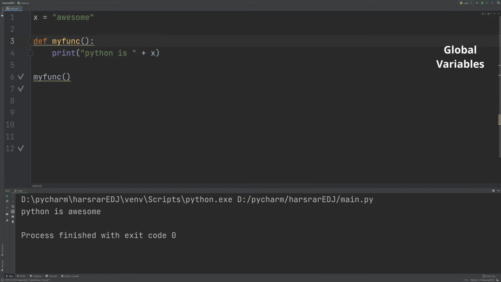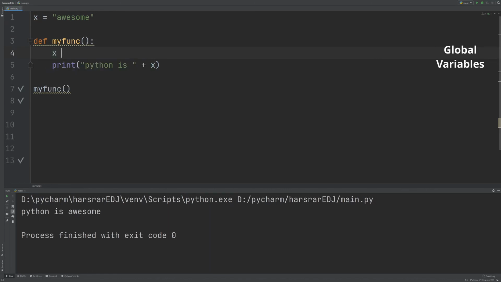Opposite to a global variable is a local variable. Local variables, by the way, can have the same name. Suppose I say this, x is cool. Now local variables can only be used inside of their same function. So this x does not refer to this x equals awesome over here, it refers to x equals cool, and it can only be used with this function here. So when I call my function, it's going to say Python is cool, because it's applying this local variable x.